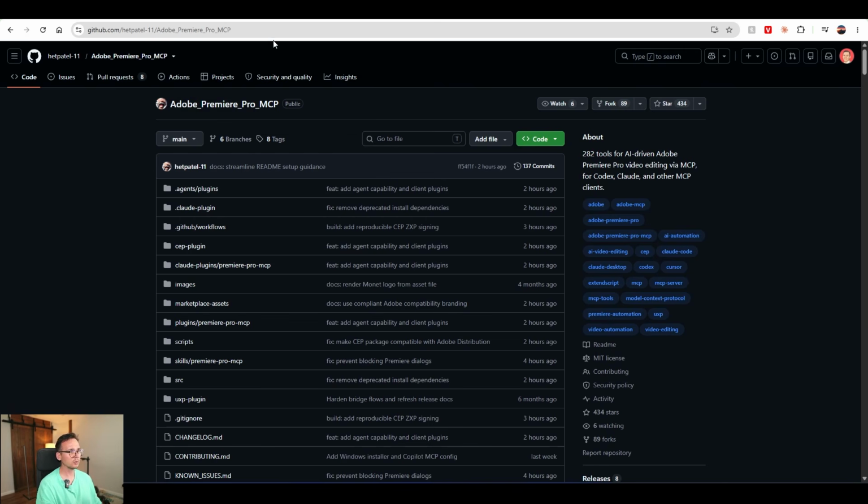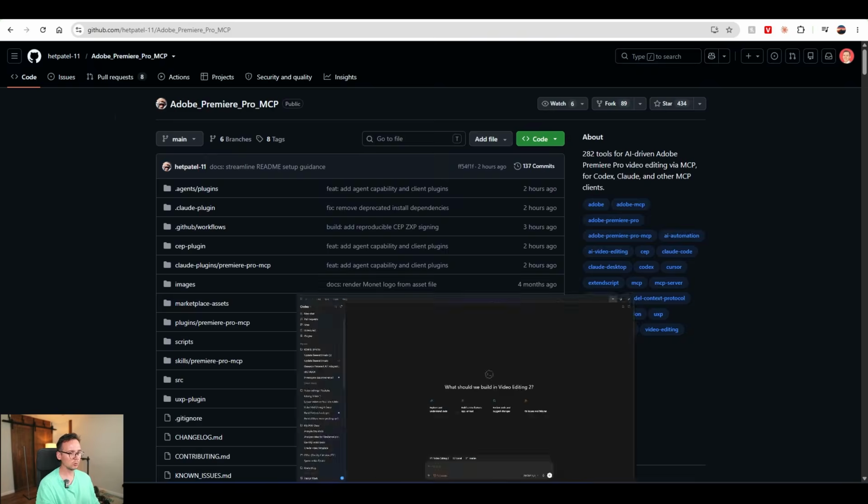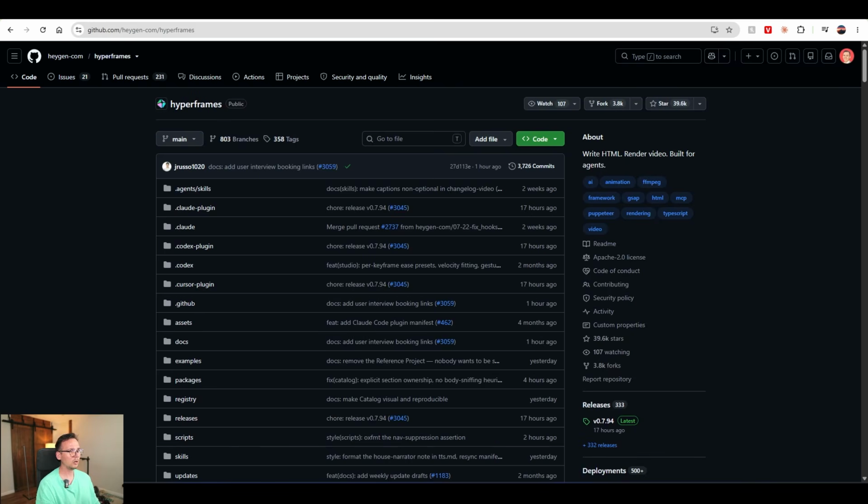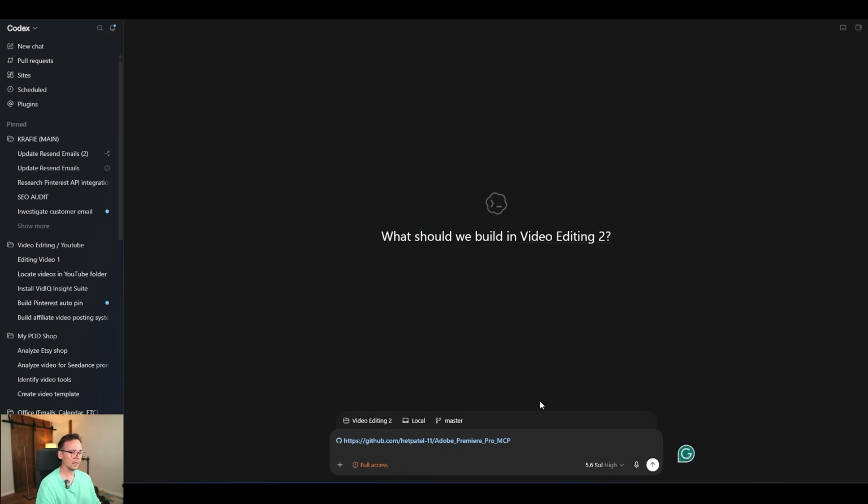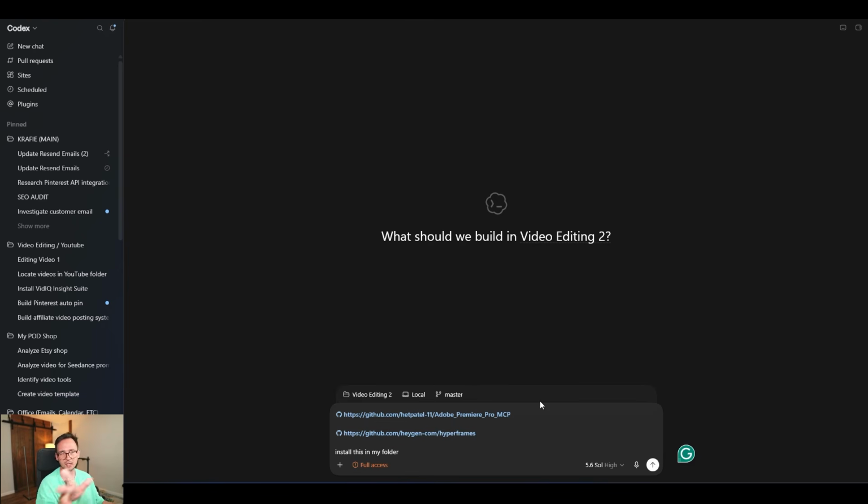So this is the first repo, so just copy the link and go to ChatGPT, and then copy the second one just like that, and paste it into ChatGPT, and just say install this in my folder, and that's it. And let it run, and it's gonna install this in your folder. I already have it, so I don't have to do it. And maybe it will ask you some questions. If it does, just follow the instructions.